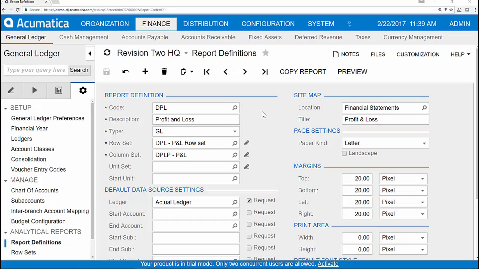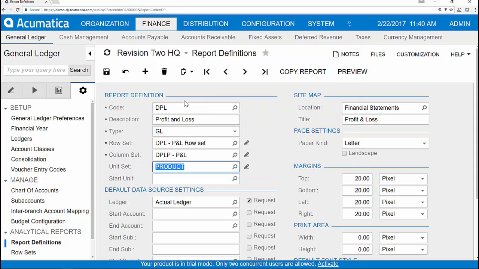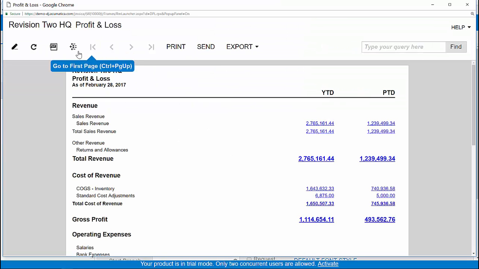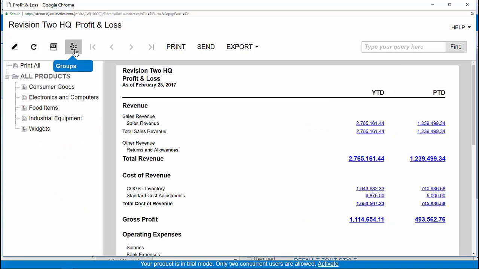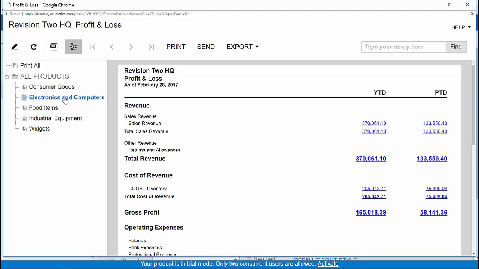Acumatica even allows me to take this one step further and to report not only by row set, but by unit set. In this case, you can see that I have unit sets available for my branches, products, and subsidiaries. In this case, I will choose my product, save, and as I preview my report and run it, you will now notice that I can view my report broken out by the individual subaccounts that we have, and I can drill down into each one of those subaccounts to get a picture of just that value by itself.